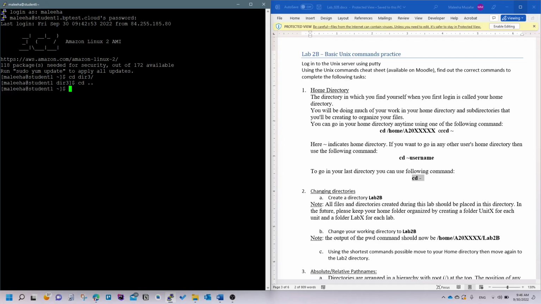And then you can also use cd and then the minus symbol. This will take you back to the previous directory, which means that previously I was in directory 3. So if I use this command, it will take me back to directory 3. It will take you to the last directory that you were in. And if you just use cd and the wave symbol, it will take you to your home directory. That's the basic idea.